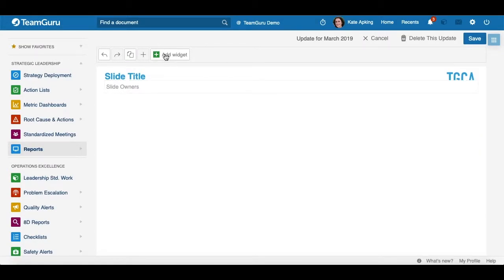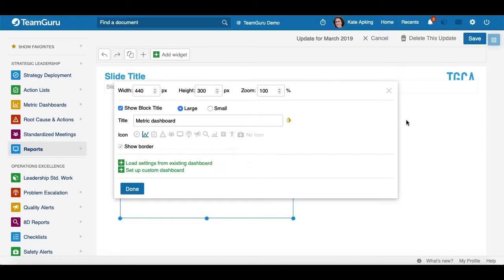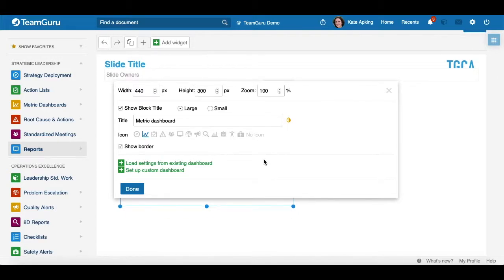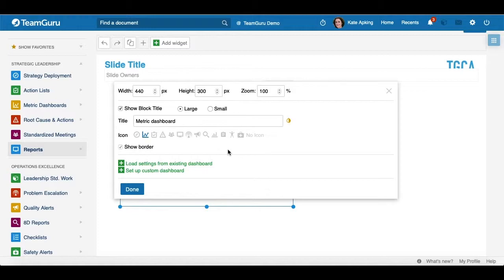And the next widget that we are going to learn about is metric dashboard. In this field for metric dashboard, you will have the basic settings again where you can choose your size, show block title, title, color, icons. You can also check show border if you want to show a border with your dashboard. And you have 2 options. You can either load the existing dashboard from the system, or you can set up a completely new dashboard directly in your report. Let's start with the first option, where we can load an already existing dashboard.